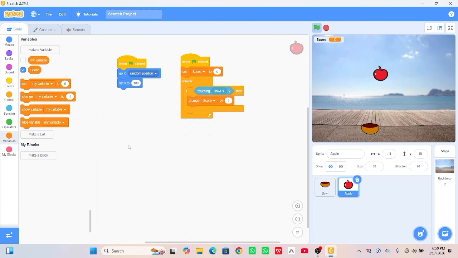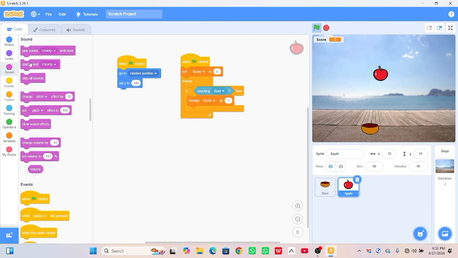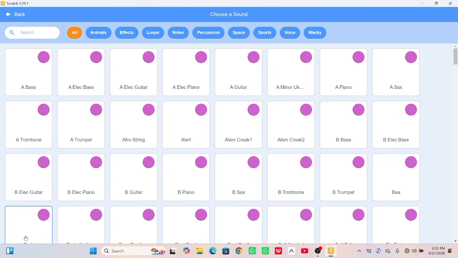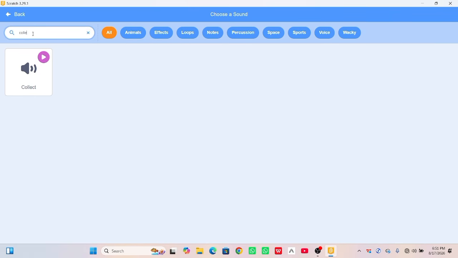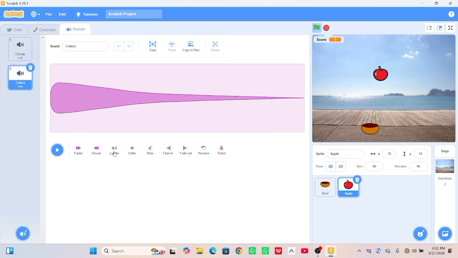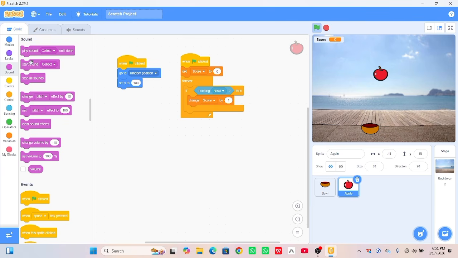Now for sound, I also need to use a sound, but for my sound, here in the sound block, I will just go ahead and click here on sound, then go here and click on this. So for the sound, I'm going to set the sound collect. So this is collect, the sound I want to use. So I make it louder. Good. Now back to the code and say start sound. So I will start the sound to be collect.